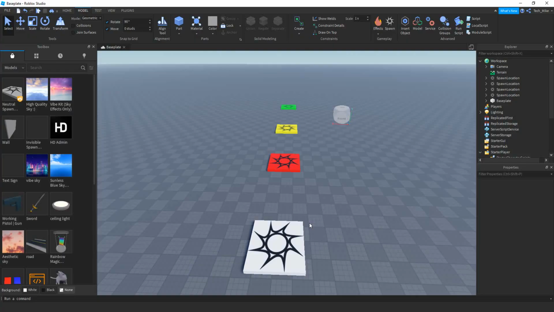All right, so let's go ahead and get started. I'm going to be using four different spawn locations, one for each team, and then a general spawn location. So I'm going to have three different teams. I'm going to have a red team, a yellow team, and a green team. To insert these spawn locations, you can just go to the model tab and then click on spawn. If you're going to have more than three teams, just add more spawn locations.